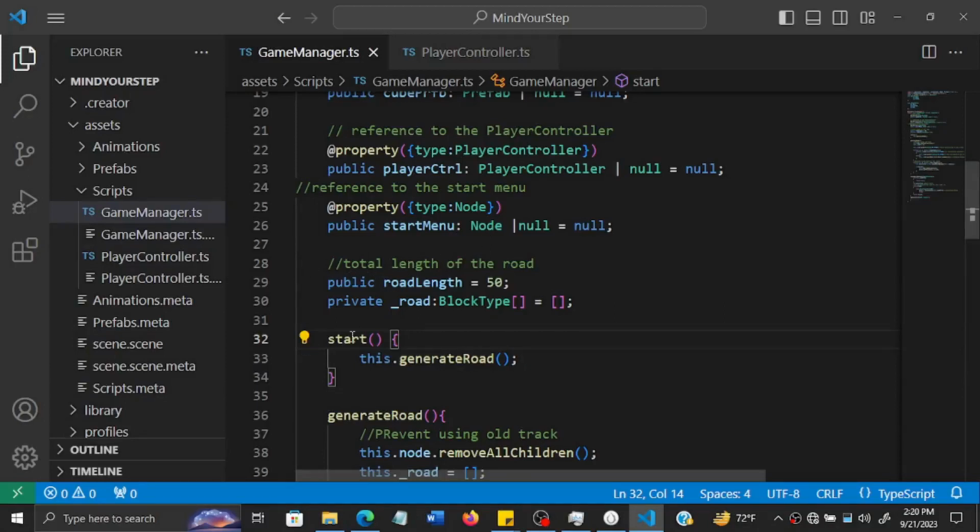So first thing that we'll do is, so far we have this in our start function. The start function has this .generate rod, which calls the function that actually creates the rod. Because we put it in the start, it means that it generates the rod the moment the game manager is loaded. So in this case, we don't want that to happen. So I'll cut this, I'll paste it somewhere else.